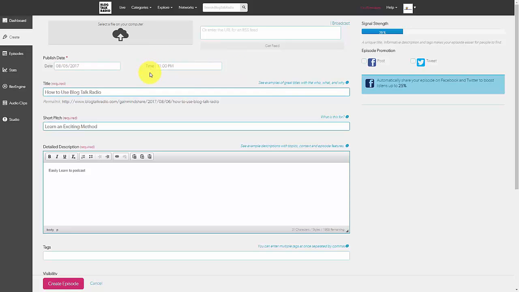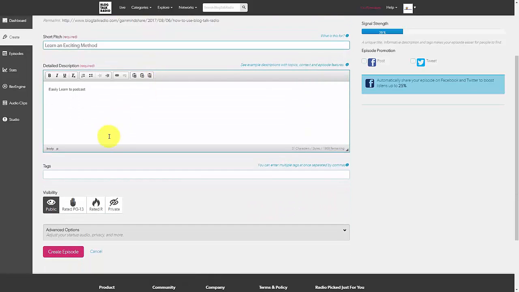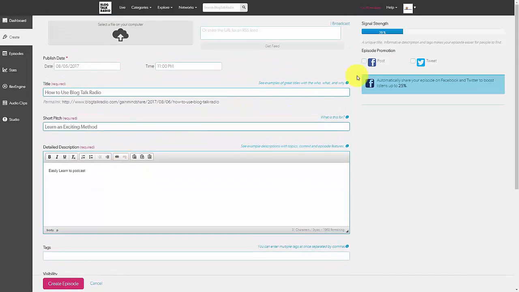All of the other considerations are the same in terms of title, pitch, and detailed description, as well as tags, in addition to signal strength and the posting information for your social media. So once you have determined where your file is, all you'll need to do is to click this select a file and then bring it into Blog Talk Radio.